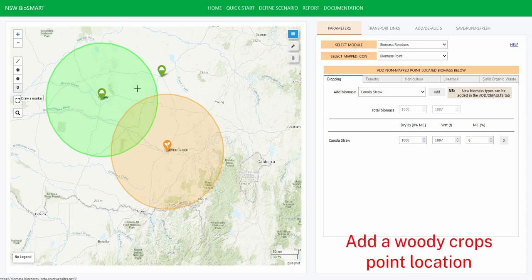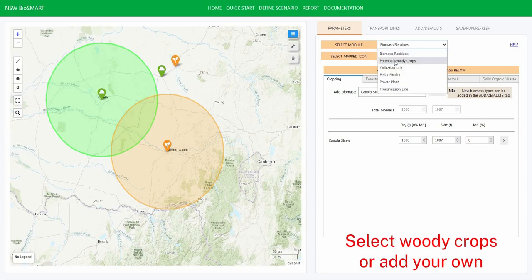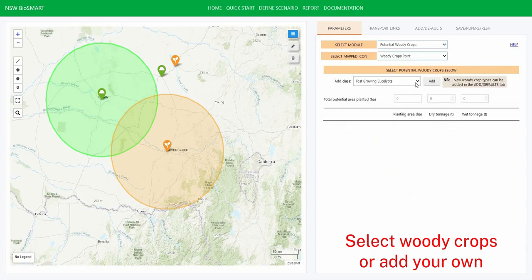Add a woody crops point to the map. On the right, select the Potential Woody Crops module and your Woody Crops point icon. Select either fast-growing eucalypts or mallees from the drop-down list and enter a planting area in hectares.